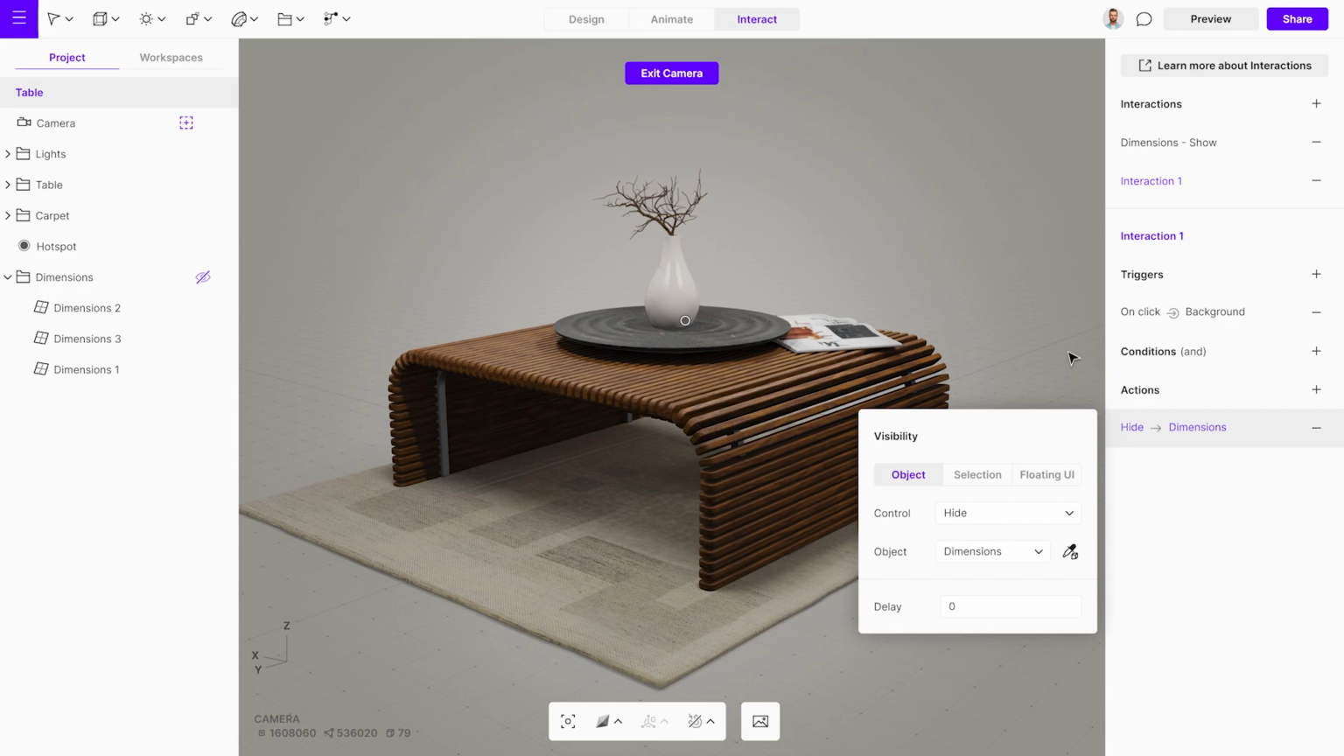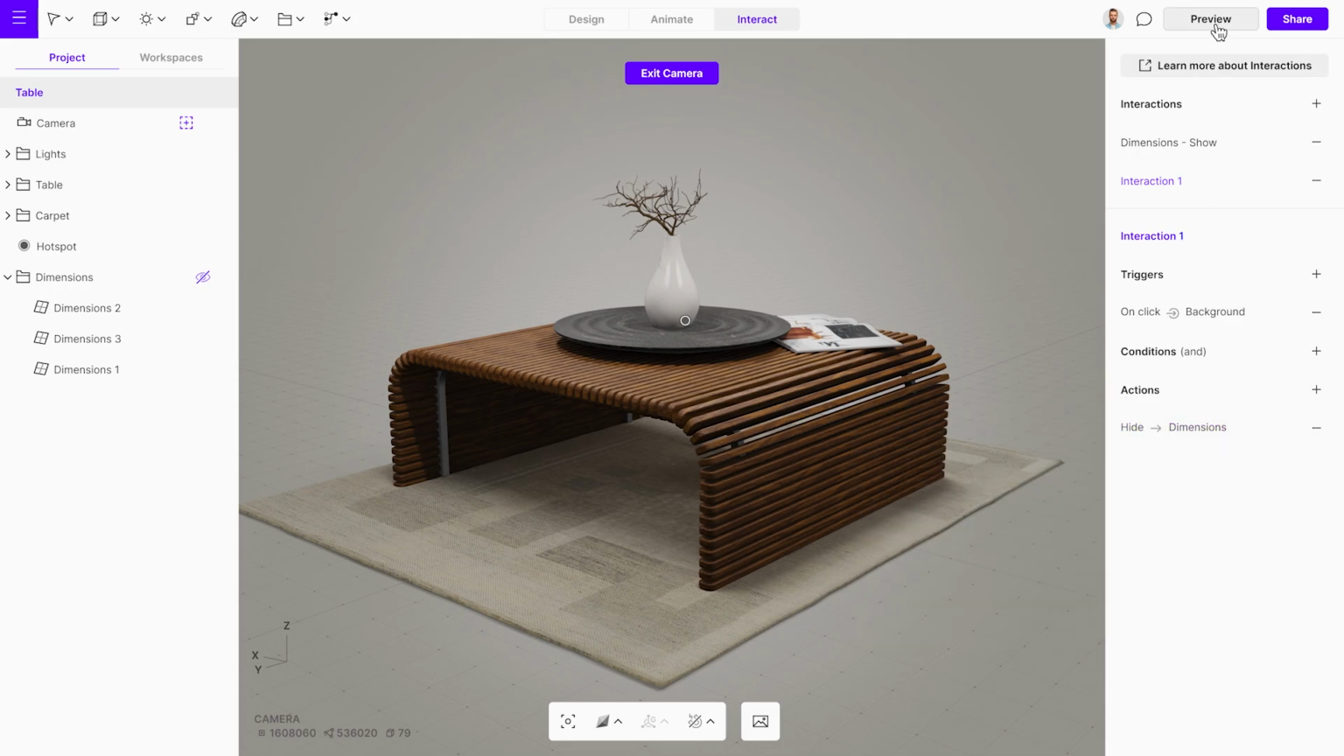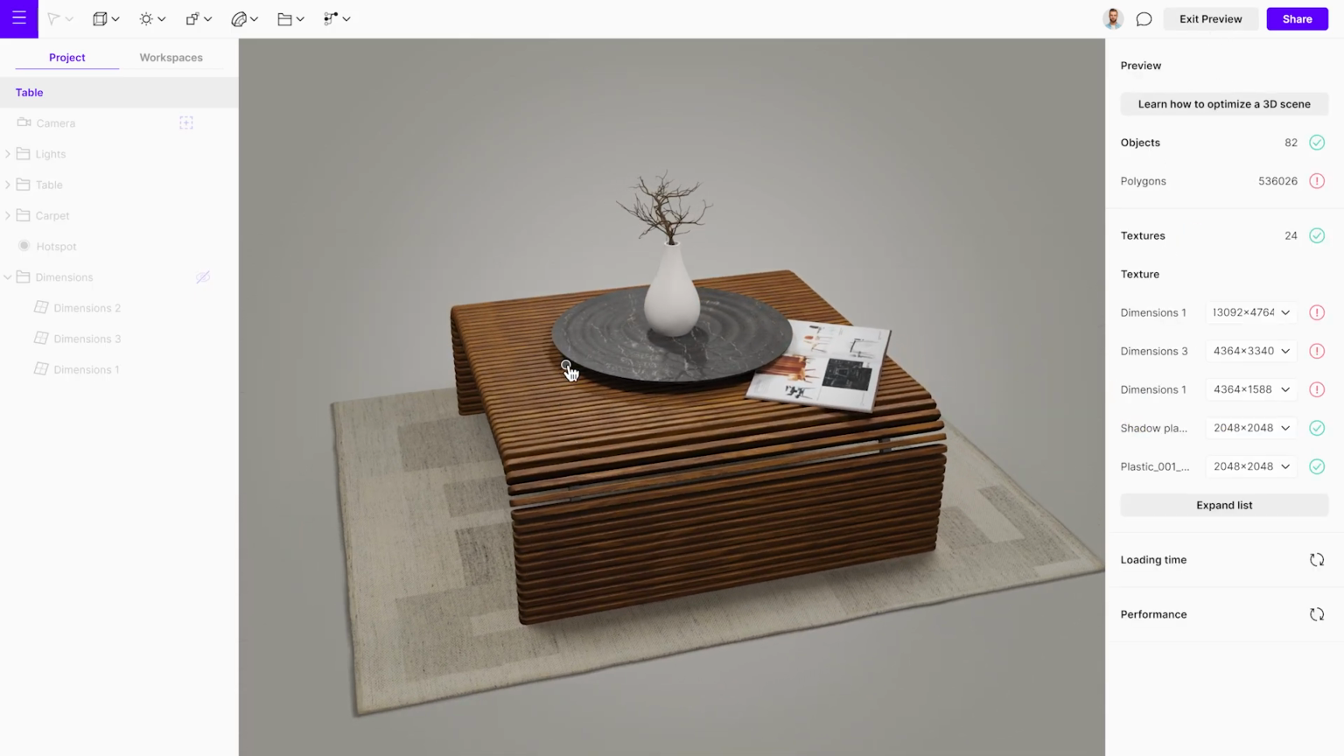And there you have it. You've just leveled up your Vectary skills. Give it a try and see how it transforms your work.